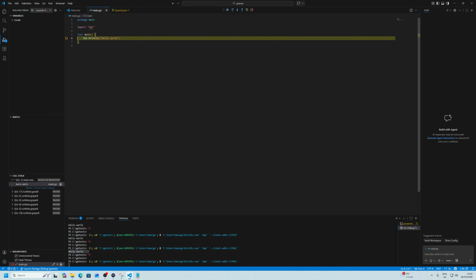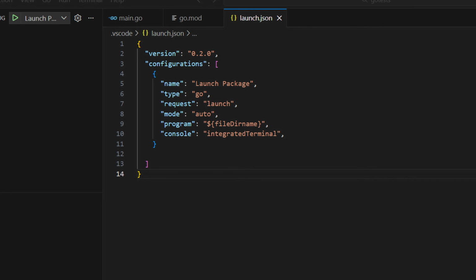I've put the contents of the launch file, launch.json, as a comment under this video, so if you just want to copy it and paste it, that's the easiest way to do it.